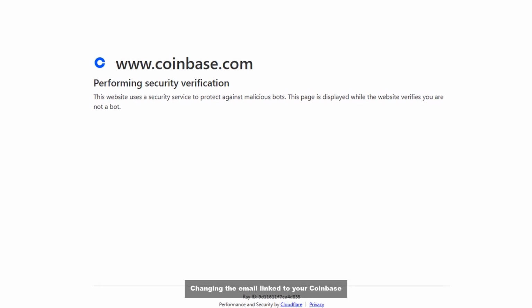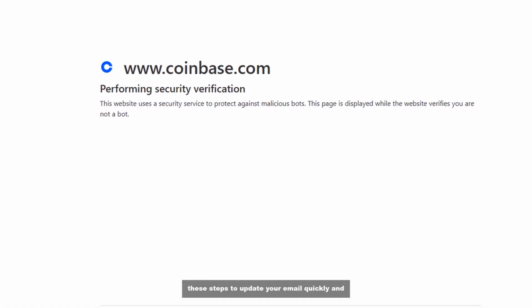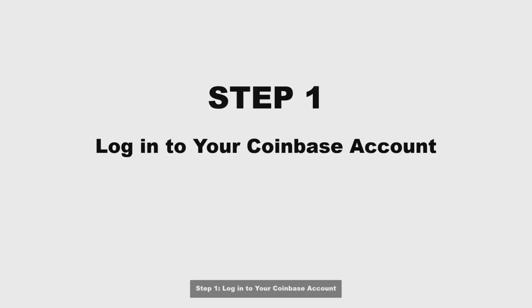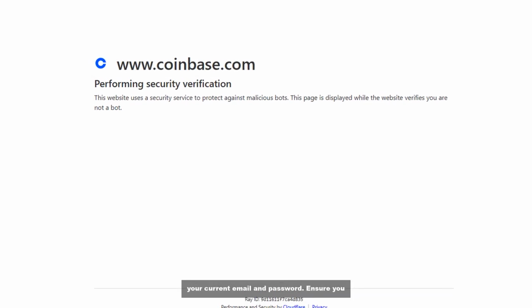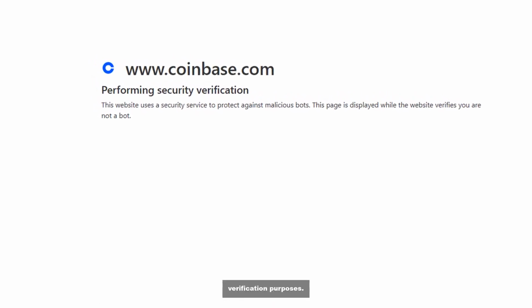Changing the email link to your Coinbase account is a straightforward process. Follow these steps to update your email quickly and easily. Step 1. Log into your Coinbase account. Visit the Coinbase website and log in using your current email and password. Ensure you have access to the current email for verification purposes.